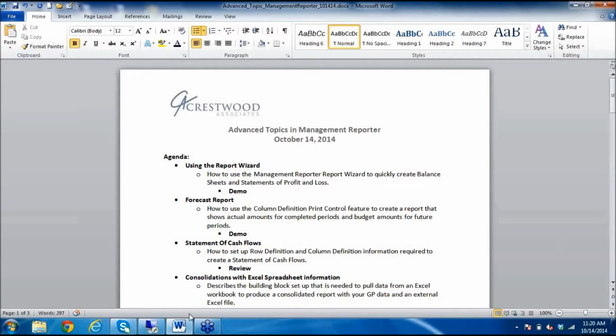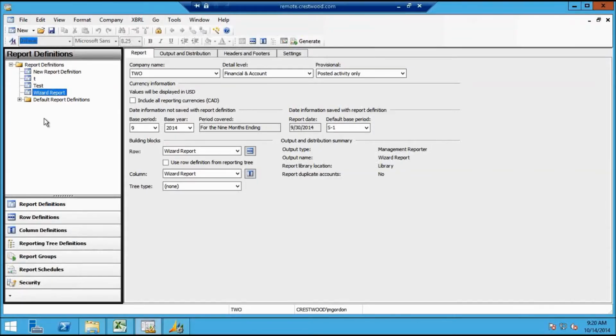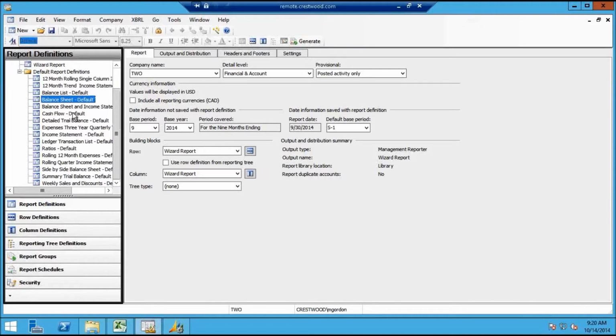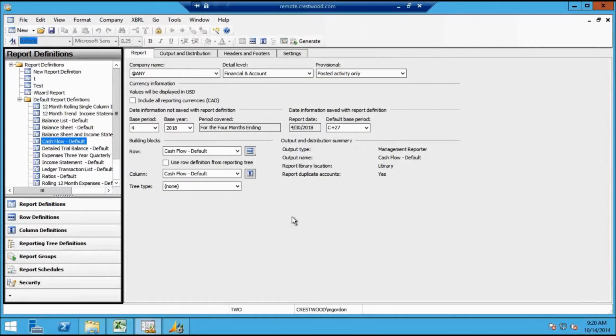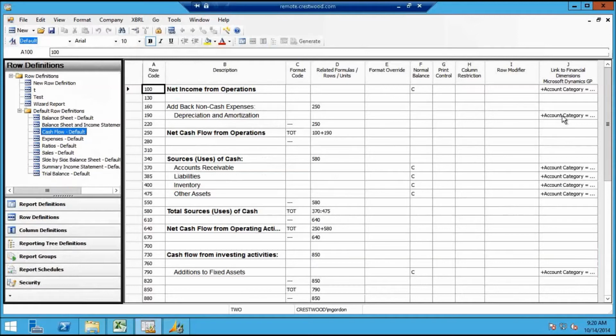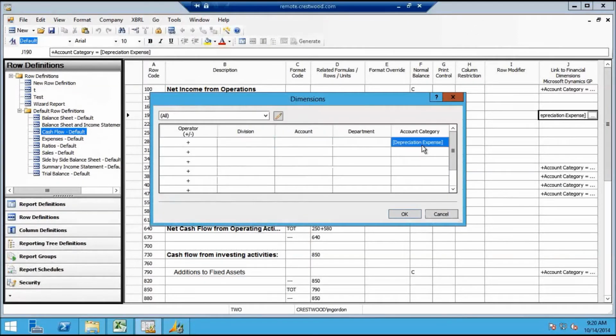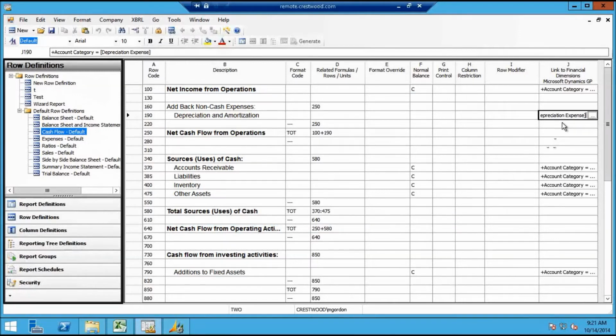Next thing we had on our agenda was a statement of cash flows. I'm going to expand the default reports and pull up the cash flow report they have. And the key, there's a couple of keys to the cash flow. Everything should work correctly based on, they're using account categories now. They're trying to show off that you can now use an account category that's predefined in your GL package, whether that's GP or SL.